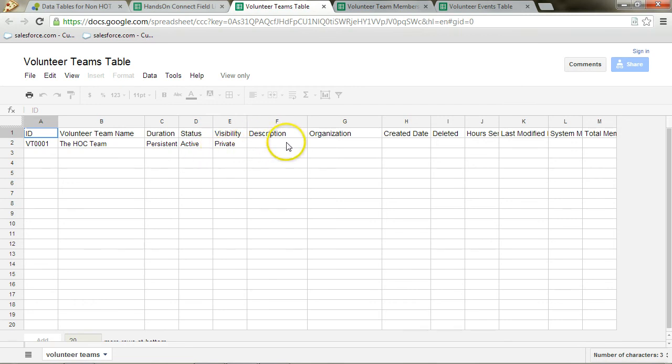Then a brief team description. If the team is affiliated with an organization, for example, if it's a volunteer team from, say, IBM, you can put the organization ID for IBM in here. And that's pretty much it for teams.